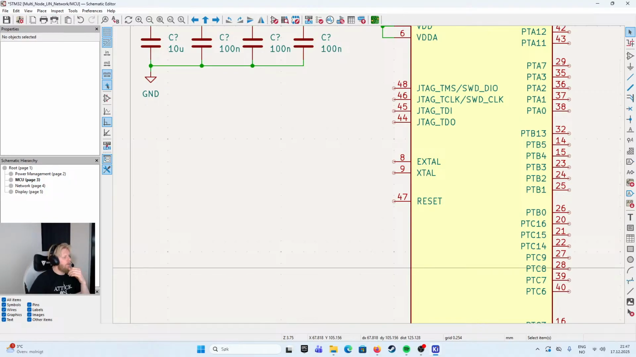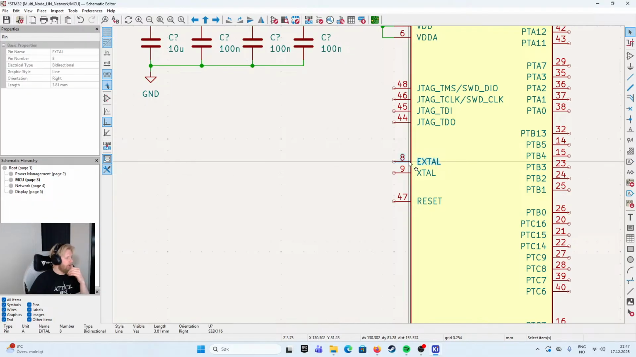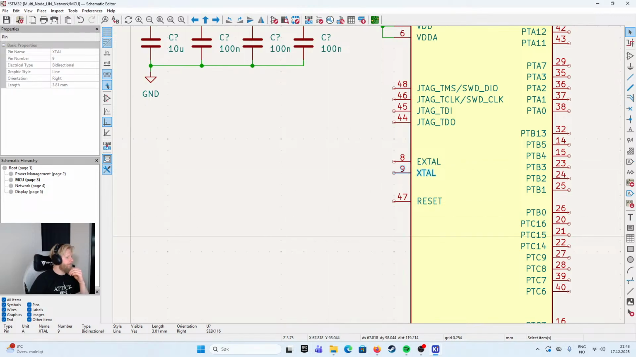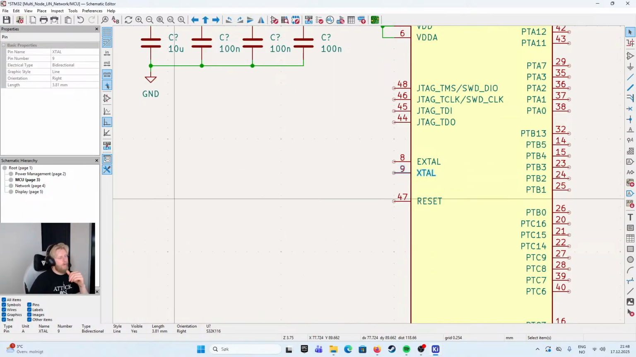Eight and 9. This is the input, by the way, and this is the output. Then we do the debug. So reset pin and JTAG. Right, excellent.